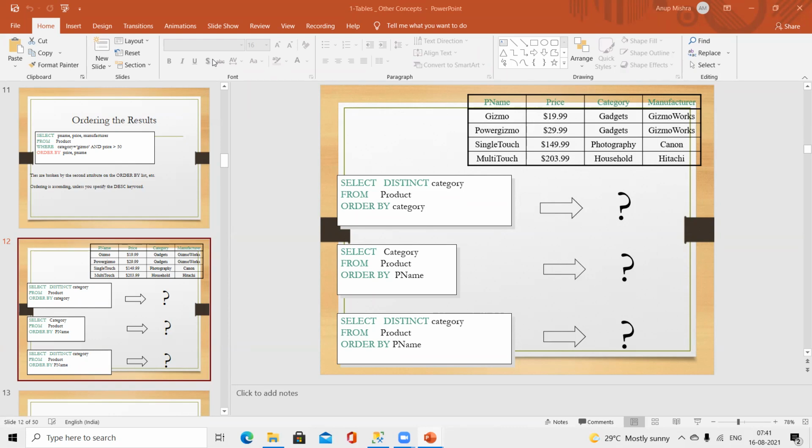So now the third one is again select distinct category from product order by P name, right? Here the only difference is that in the second one we used the category, but in the third one we are using the distinct category. So first of all we'll get gadgets, because G comes first in the alphabet. Then after that we'll get the household, because after G, M comes, and we have sorting on the basis of P name. So after gadgets, it would be household.